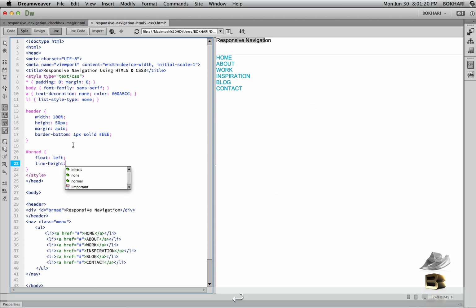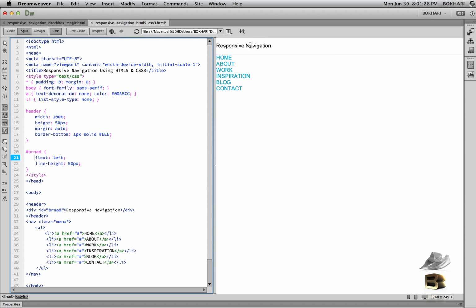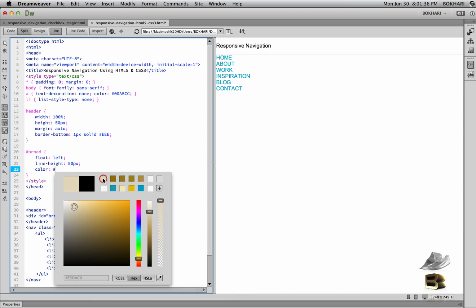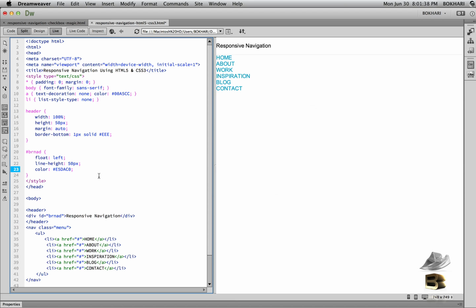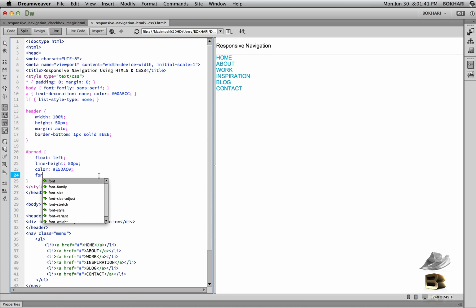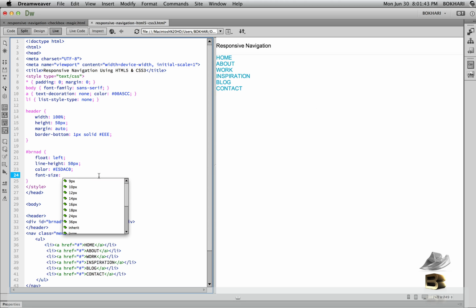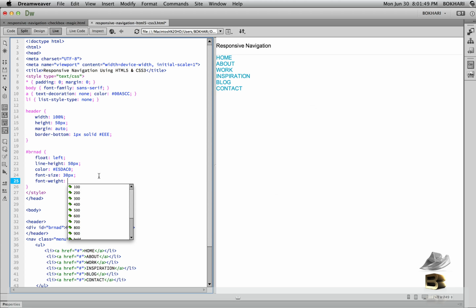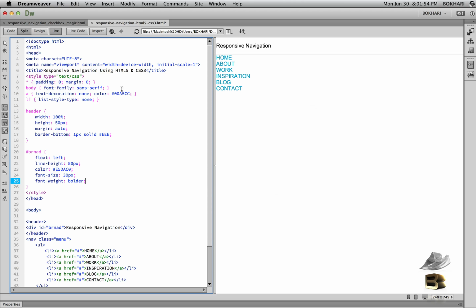We're gonna give it a line height of 50 pixels so that it stays vertically in the middle. Okay, fresh, and there you go. Let's style it further. Give it a color, put any color you like, and also give it a font size of 30 pixels, and then font weight, border, and then let's refresh. Okay, looking great.